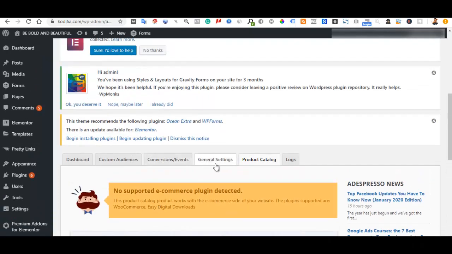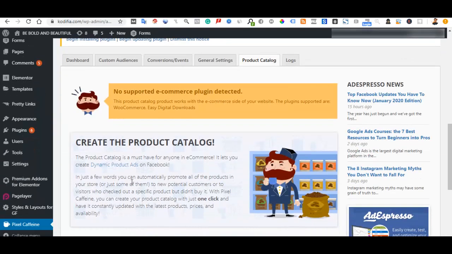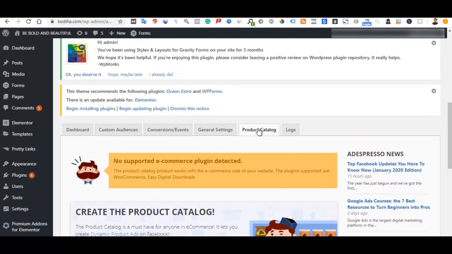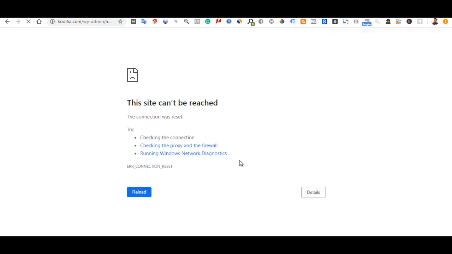So product catalog is basically for those of you who have integrated WooCommerce, and here it communicates with your WooCommerce plugin, how you are getting sales and how things are going on with your products. It has all that information right here. Then logs are basically what is going on within the plugin, right?